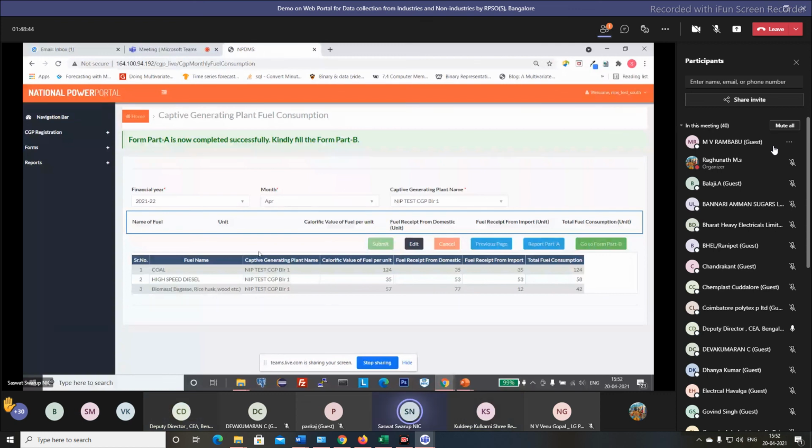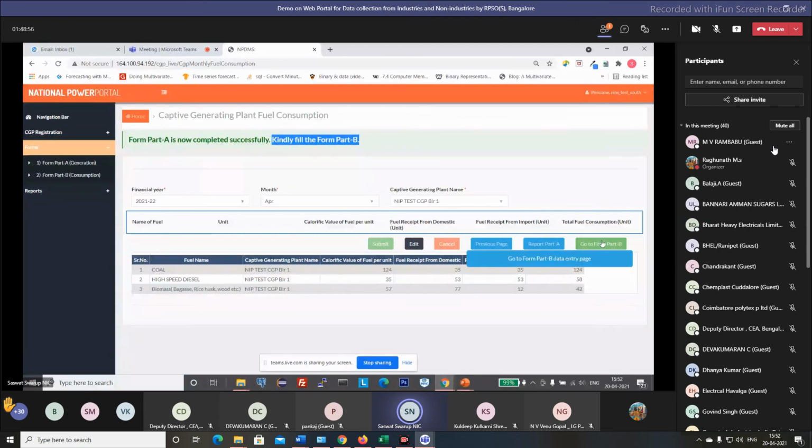With this fuel consumption part, your part A has been finished. That is, the generation details have been finished. It is completed. Now you can move to form part B. You can move from here also, and one option is here. Just to take, Shashwat, take us to that sold and used, no?